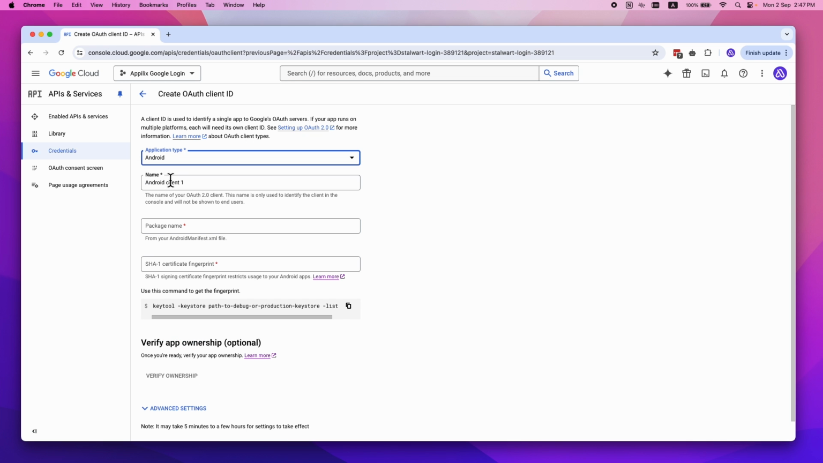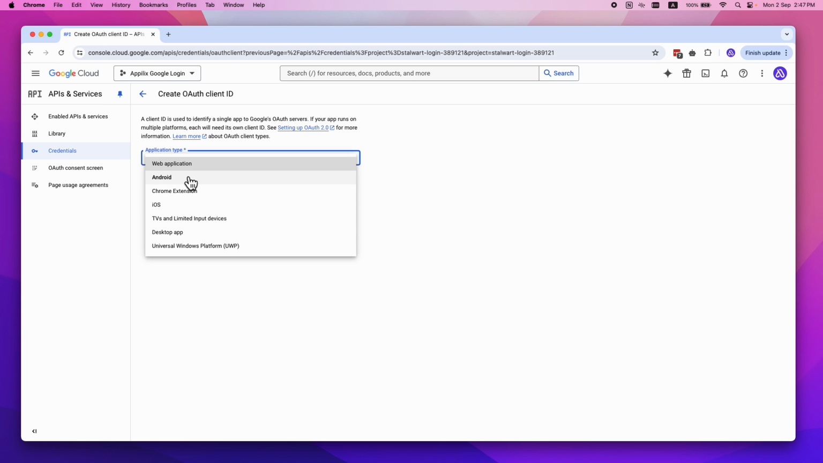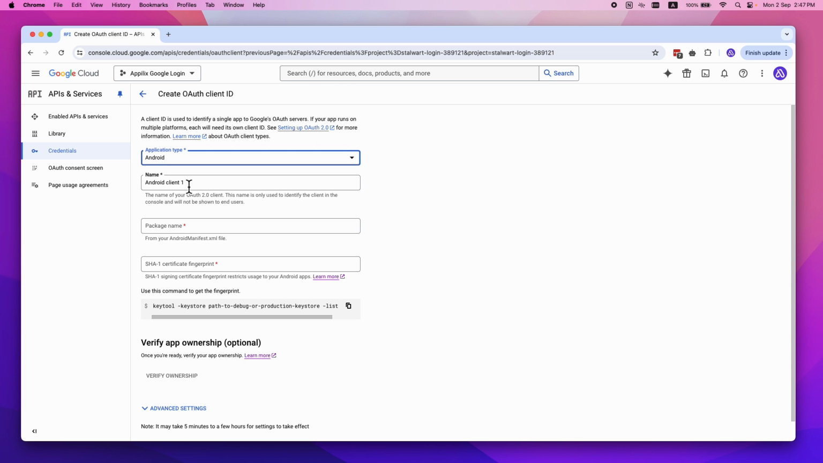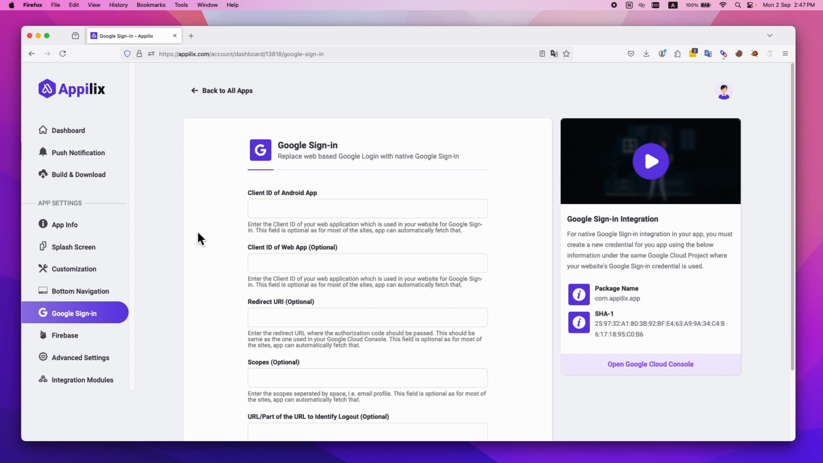Then choose your application type. As I'm creating an Android app, I'm choosing application type as Android. Next, you can enter any name or keep it as default. Next, you will need package name and SHA-1 fingerprint, which you can find in Appilix. Let's quickly copy and paste them.